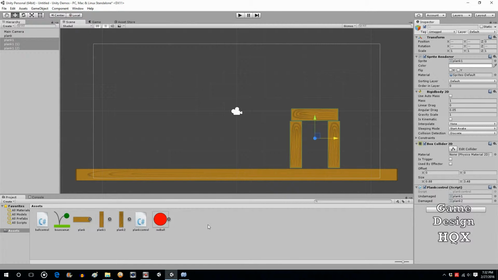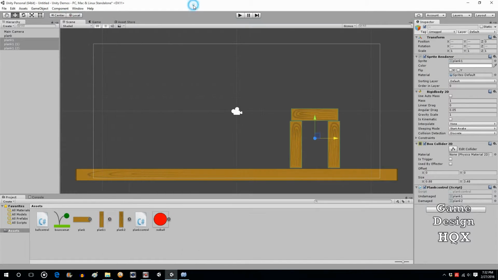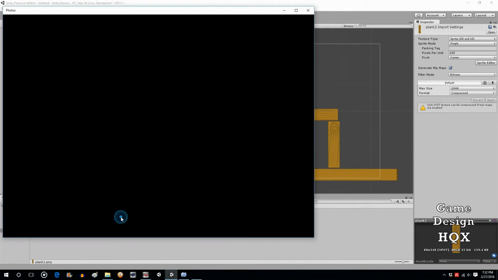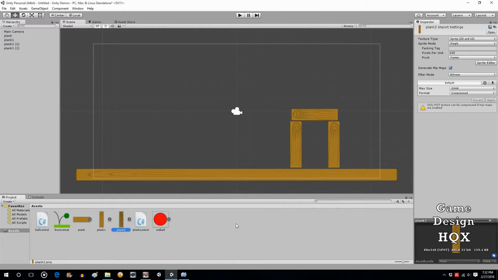Okay, so the other thing that we want to do is, so now we say that these plank objects have two different sprites they can display: the undamaged and the damaged. We never really zoomed in on it, but if we double click on this, you can see it has cracks in it, so that's why it's called damaged. Usually in games like this, if there's an impact, if the impact is great enough, then the image changes and it gets cracks in it, and then if there's another impact, then it tends to get destroyed.